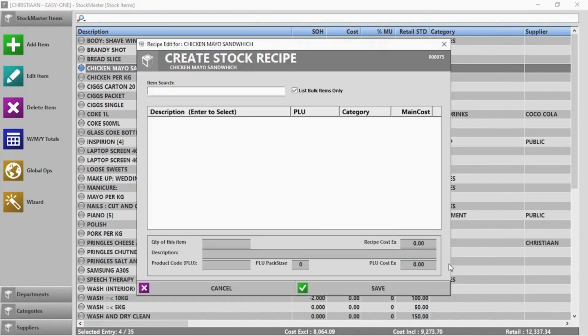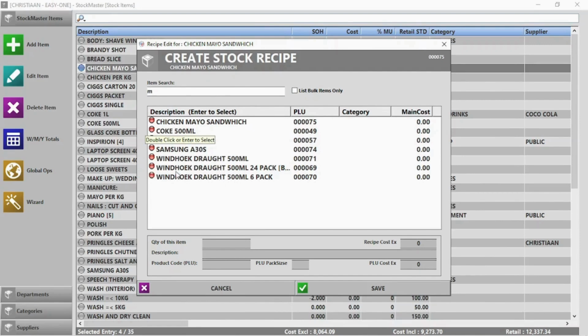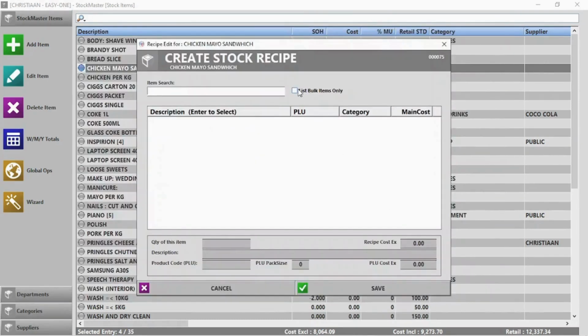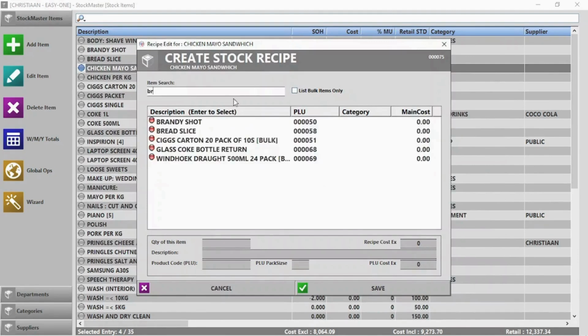Next, I will show you how recipes work in Easyas. For the demonstration, we will be going over a basic chicken and mayo sandwich. I have already created all the items, but you will have to create all the items you plan on using. Notice it's mayo per kilogram, which means 0.250 will be 250 grams of mayo. The slices of bread will be 2, 1 for the top and 1 for the bottom.